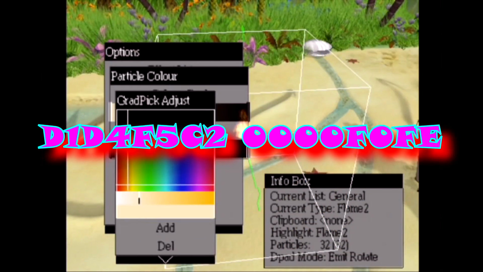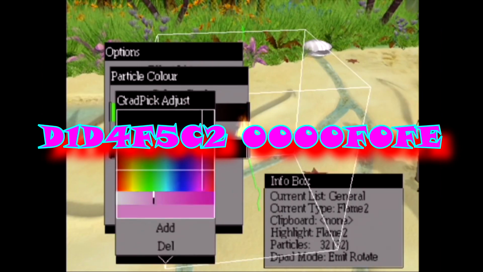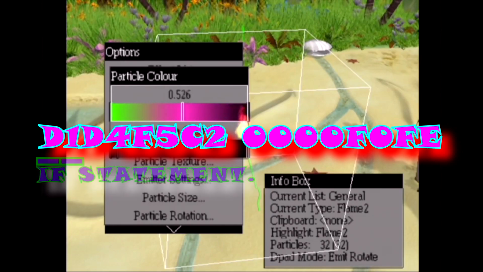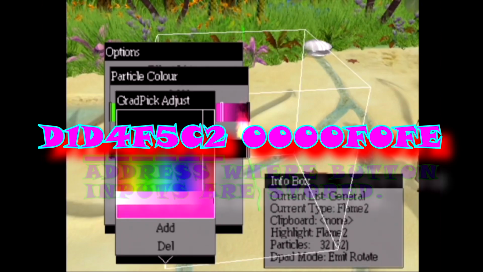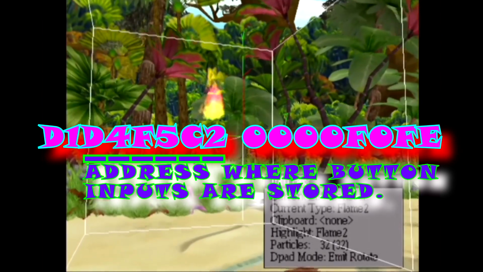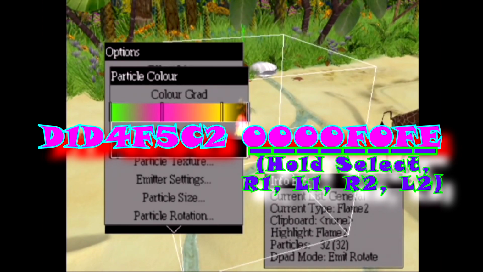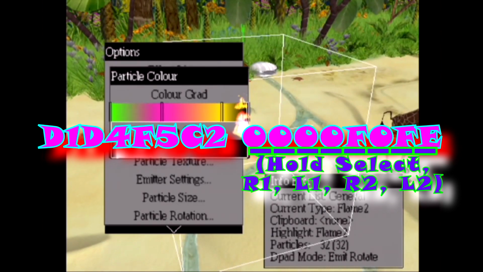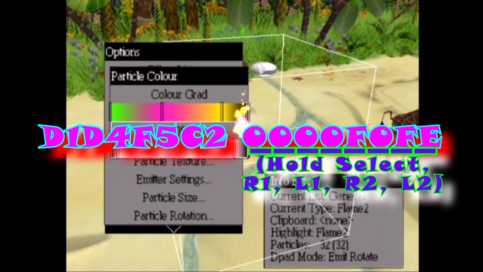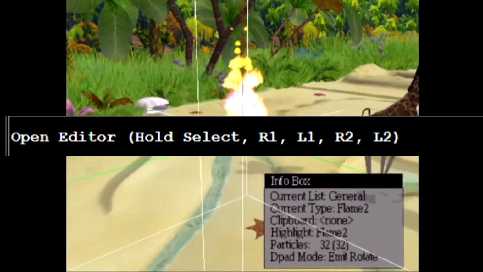The first line of code reads as follows: if the value at the address D4F5C2 is equal to 0000F0FE, then activate the next line. D1 sets the line as an if statement. D4F5C2 is the address in memory Wrath of Cortex stores its button inputs at, and 0000F0FE is the value that D4F5C2 will be set to once the Select, R1, R2, L1, and L2 buttons are all held down simultaneously, as the title of the code suggests.